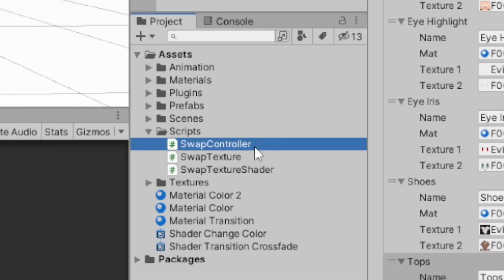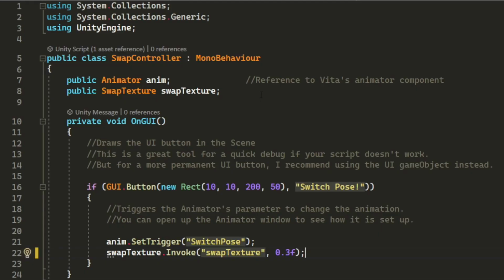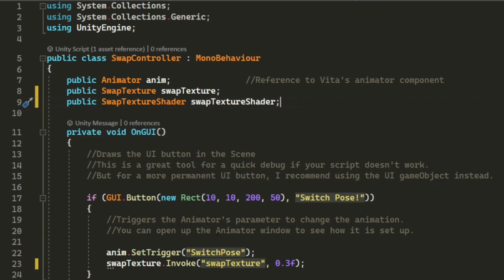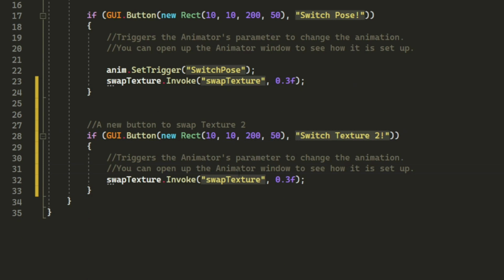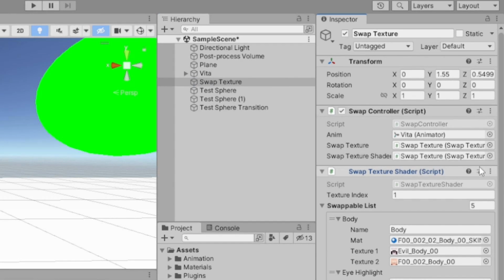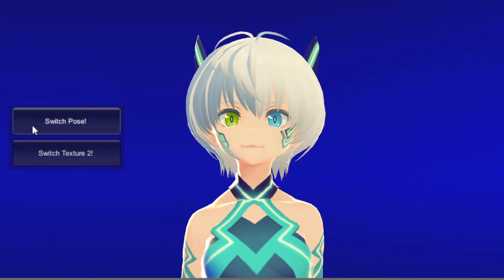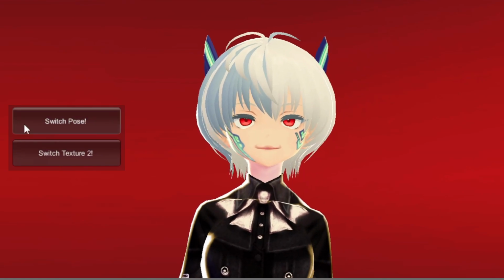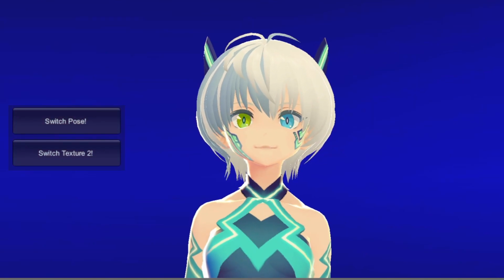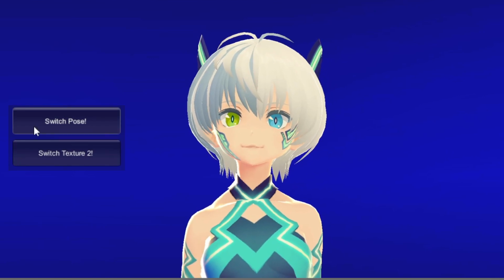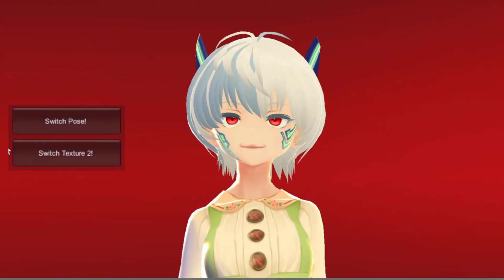Lastly, let's open the swap controller script, and we're going to add a reference to swap texture shader script and a new button right below the previous button. Don't forget to add the reference to the component in the inspector. And when we go into play mode, if we press switch pose, it will first change to the regular evil texture. Click on swap second texture and switch pose, and it works.